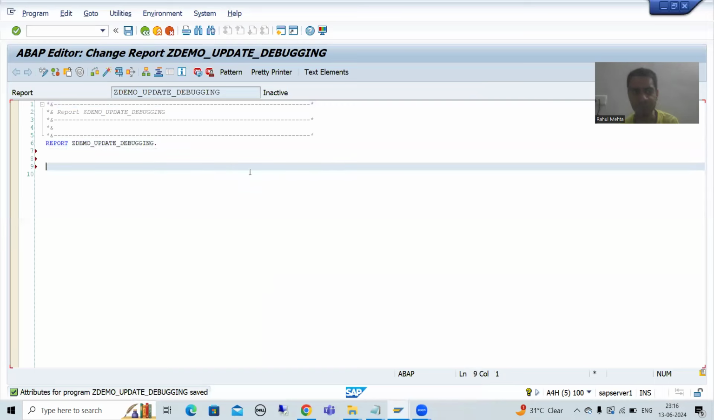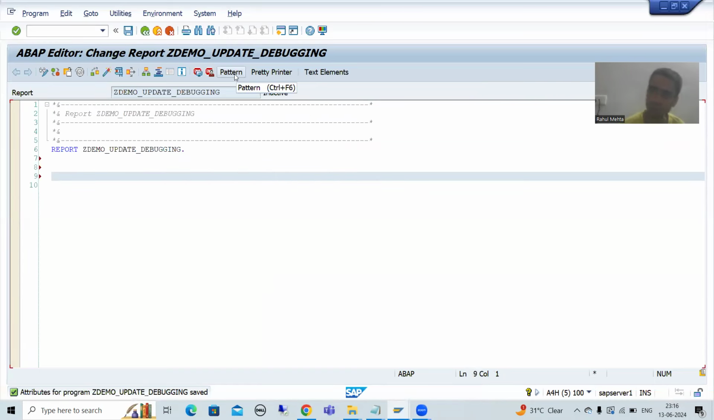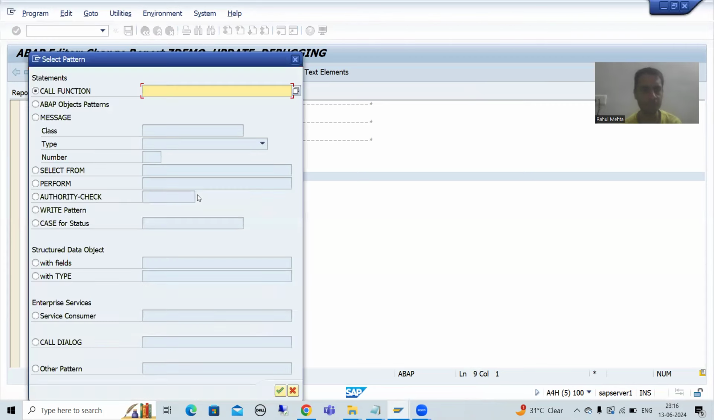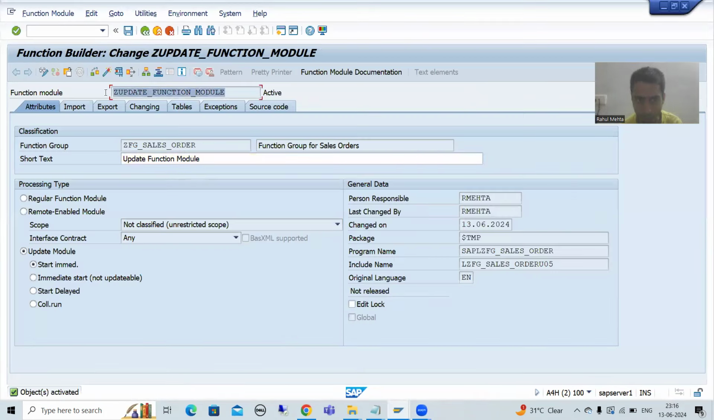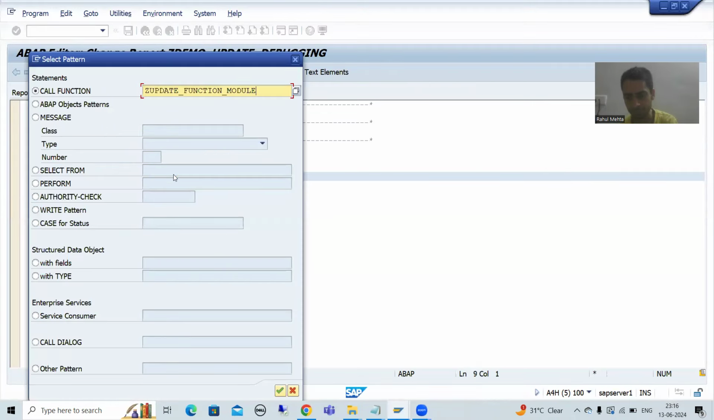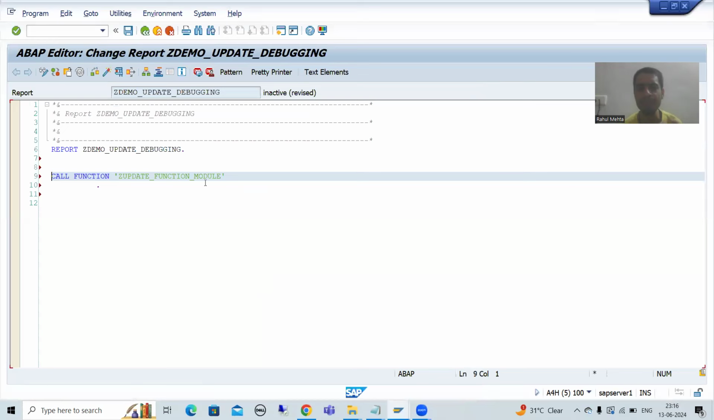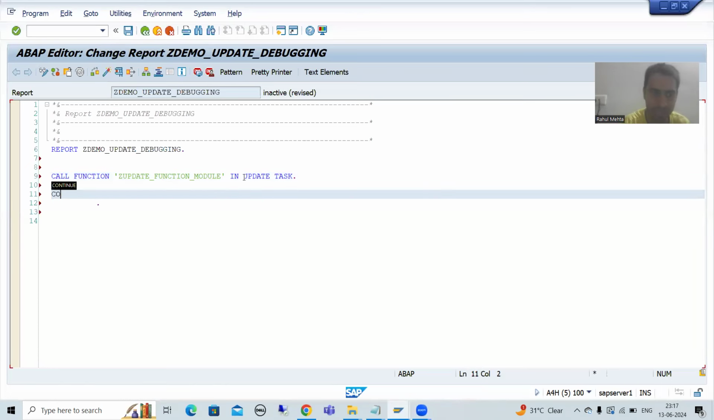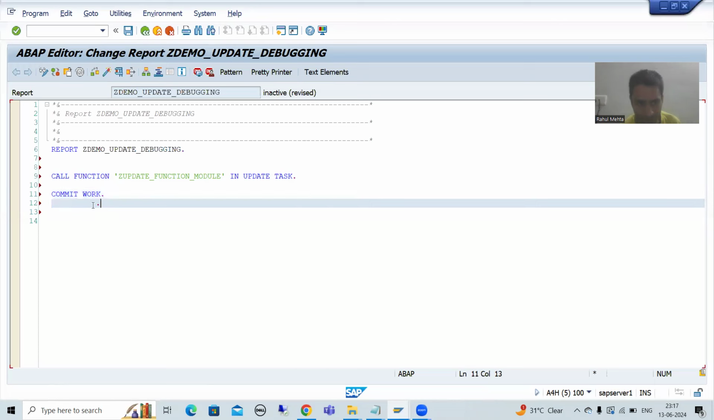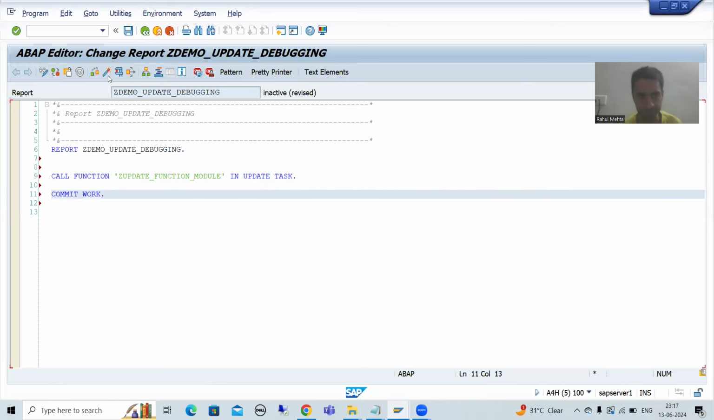Now I will call that function module. You all know you need to go to the pattern button and pass the name of your function module. And we will simply use the words in update task, so that I can show you it will not trigger when we go for normal debugging. After commit work, control will come to this function module. And I'm simply writing commit work. Now I will simply activate.